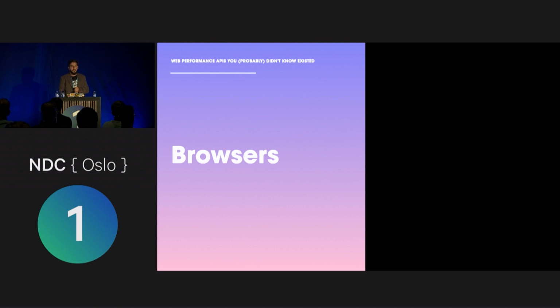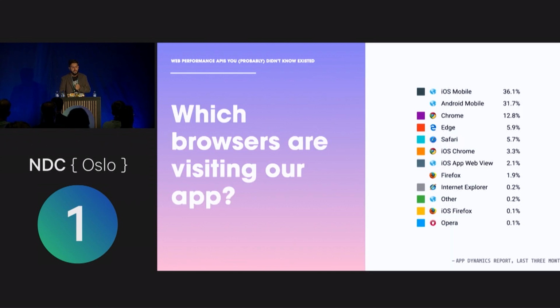And it's quite common that we usually don't care a lot about which browsers are visiting our app. I myself sometimes forget to do this exercise, but whenever I do, it's always interesting. So for example, this is some monitoring data from the last 3 months about which browsers we're using. Of course, we're going to see Chrome, Safari, Edge, and all of these mainstream browsers. There's going to be Explorer in there as well.